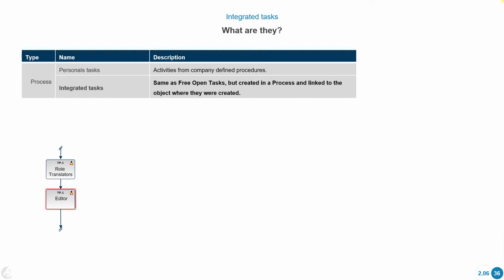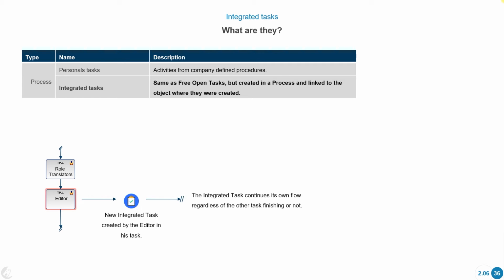Here in this example, we are in a process where we go from one task to the other. Let's imagine I want to check something with another work colleague or a group in this task. For that, I create a new integrated task. This task is created by the editor in his task. This integrated task continues its own flow regardless of the process. That is to say, the editor creates an integrated task and sends it to some appointed performers, and he can decide to wait for the reply or just finish the task.